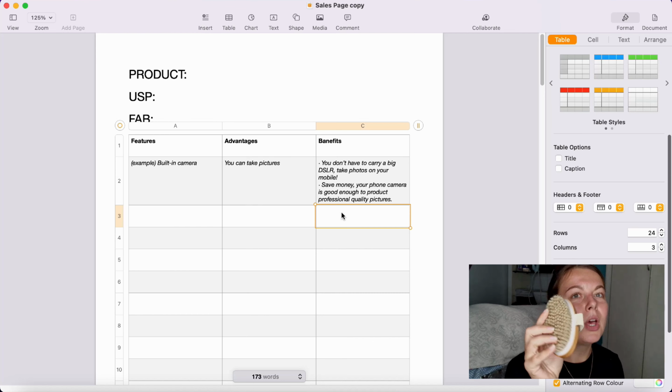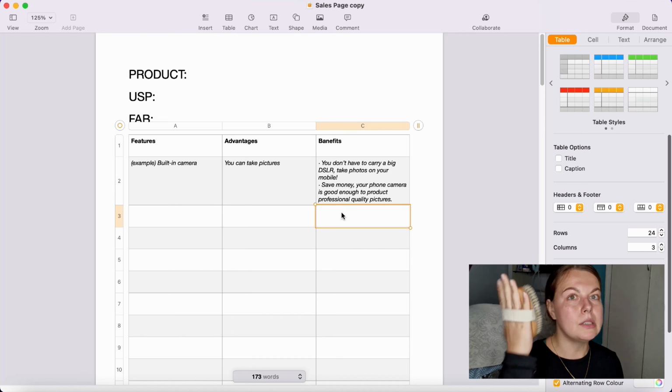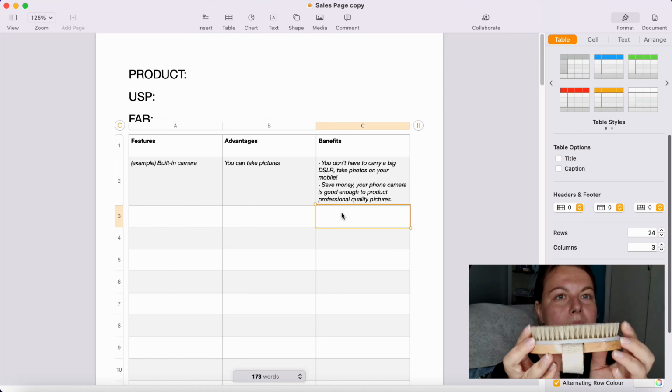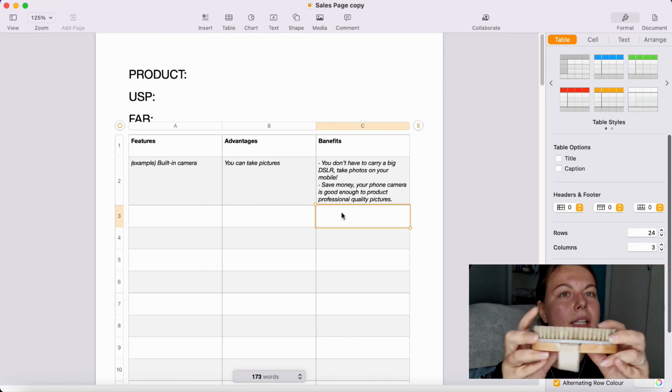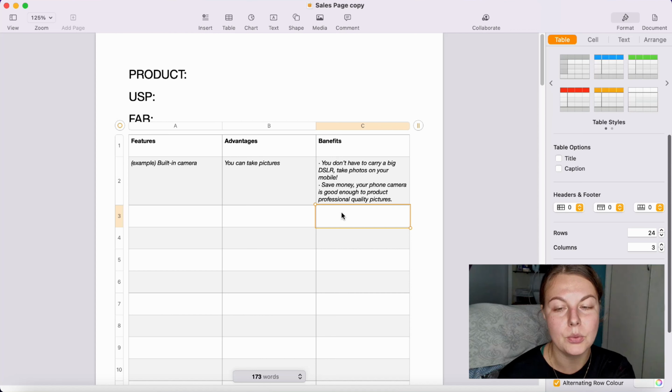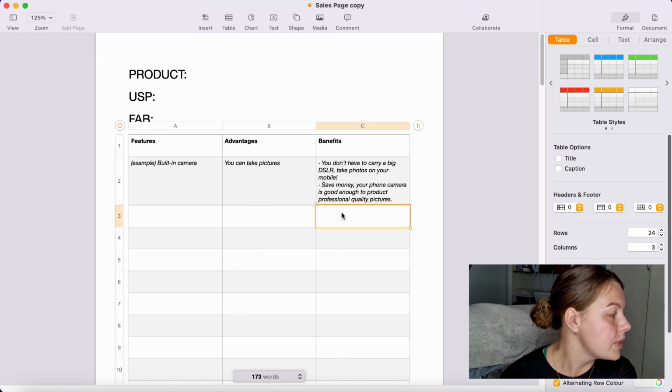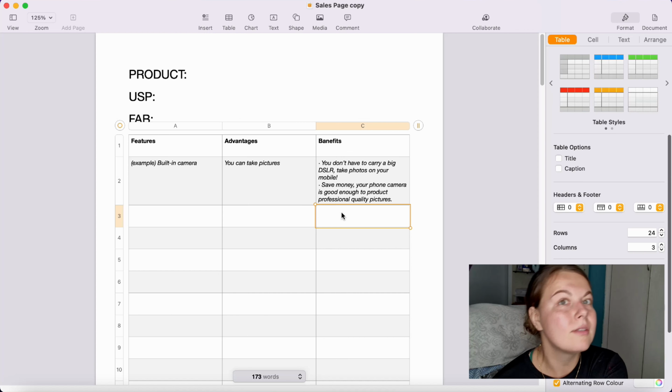Let's do just one more example. Let's say we have this wooden brush that is meant for massage and stuff. A feature of this brush could be natural bristles. The advantage of that is that obviously you will be using the natural bristles on your skin, and the benefit of using natural bristles on your skin is that we could say that they're more effective at reducing cellulite, so you're going to feel more confident, etc.